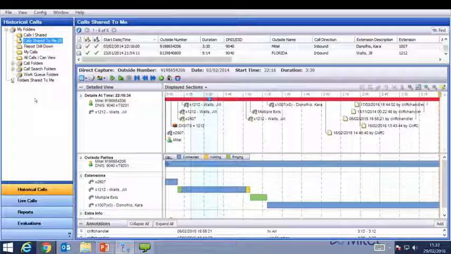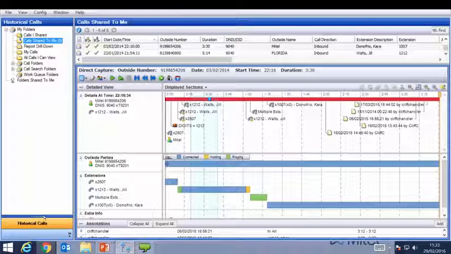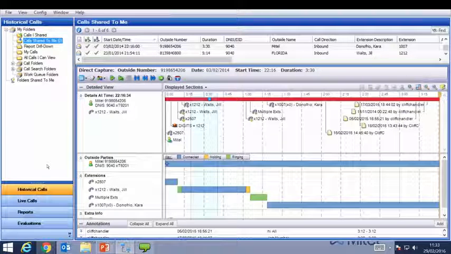Over on the left-hand side, we can see the highlighted orange area which says historical calls. So this would be available for all users who wish to play back historic calls. The other buttons below, live calls, reports, evaluations, are normally used by supervisors or team leaders. So we are highlighted on the historical calls, which is shown again in the top left-hand corner here, and below are folders which we can actually use.